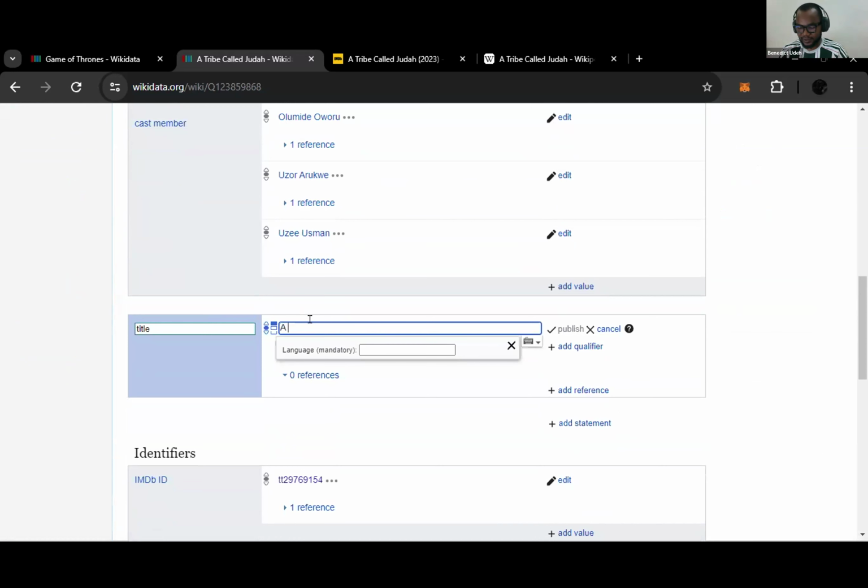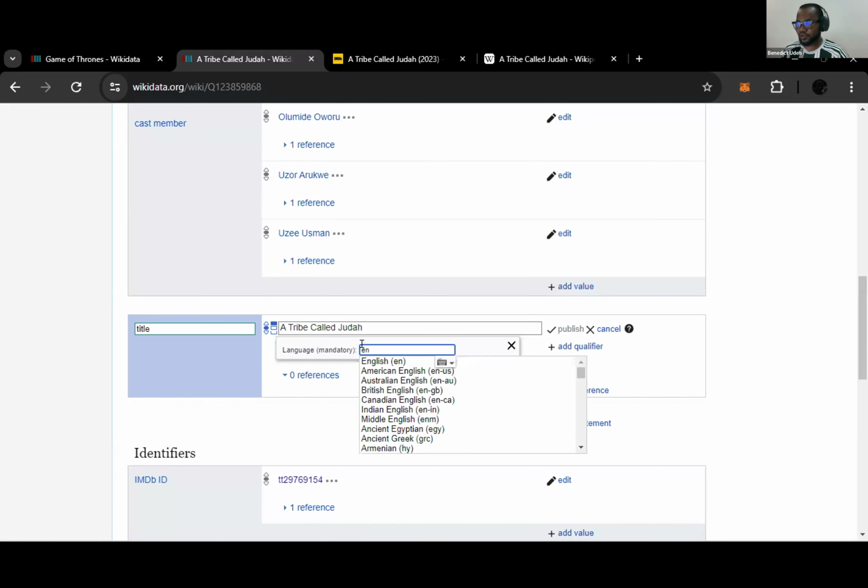In this case, it is A Tribe Called Judah. Again, the language. When you put title, you see this drop-down language. You want to specify what language this is. Is it Igbo? Is it Hausa? Is it Yoruba? For English, you just type EN. You see the pop-up. So I just click on EN, English. There's also American English, there's Australian English. Again, I'm just picking the general English.